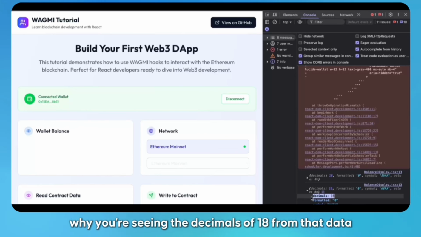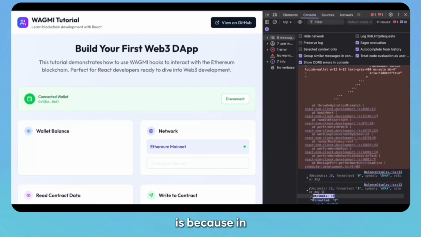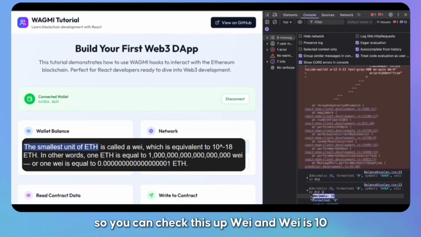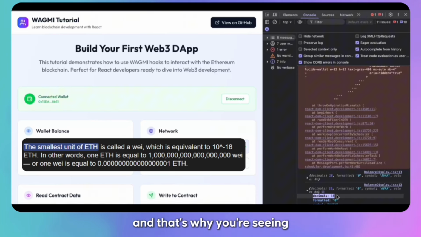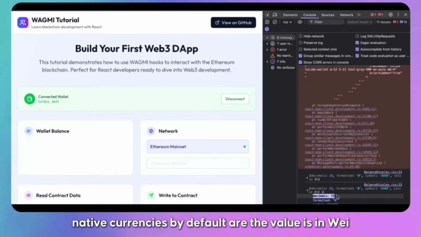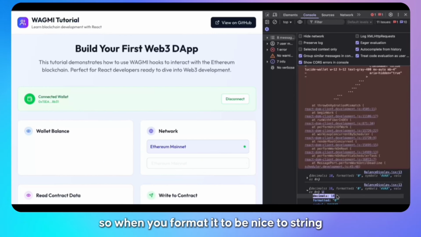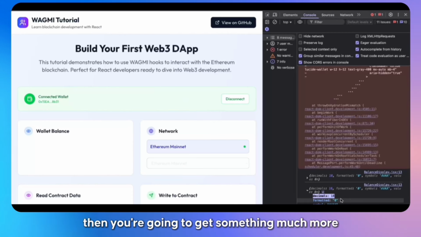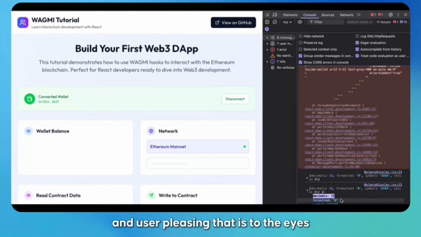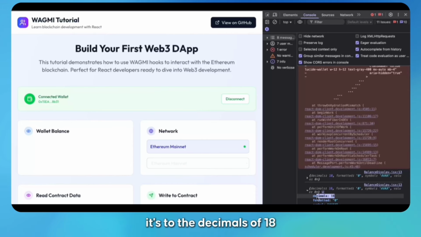The reason you're seeing decimals of 18 in that data is because in Web3, value by default is tracked in Wei. You can look this up: Wei simply means 10 raised to the power 18. So for tokens and native currencies, the value is by default in Wei. When you format it to a string, you get something much more pleasing to the eyes. But by default, it is always to the power of 18. That's why you're seeing decimals of 18.